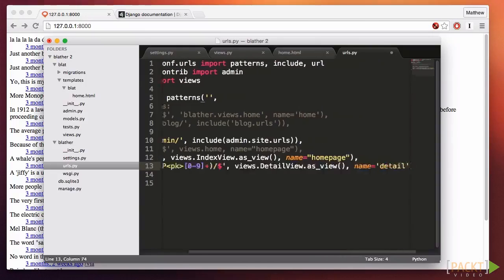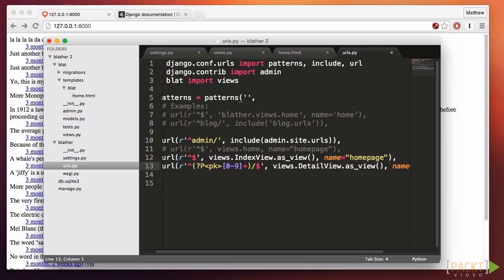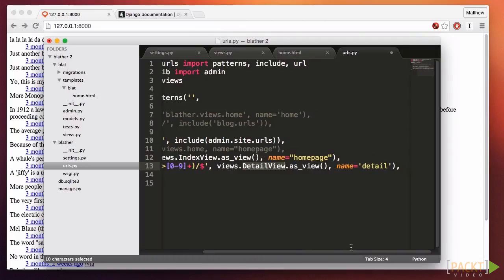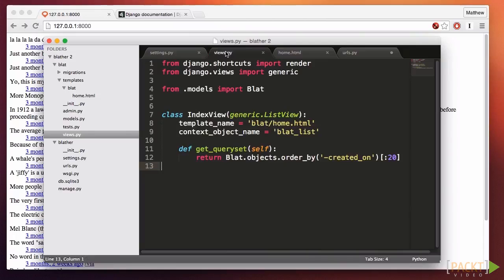If we head back to our urls.py, we can create a new URL pattern. This one is a bit more complicated, so let's explain it. Like before, it has a regex. Notice this regex looks for one or more numbers. The ?P means that it's going to capture that information as a variable called pk. Notice that it expects it to end with a slash. Then that's it. For URLs that match this, we're going to call a view named detail view.